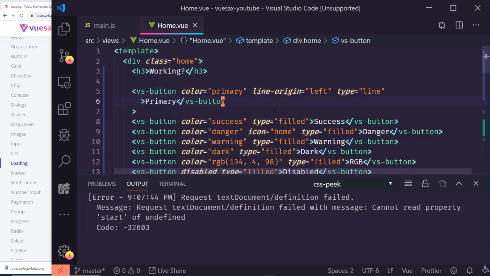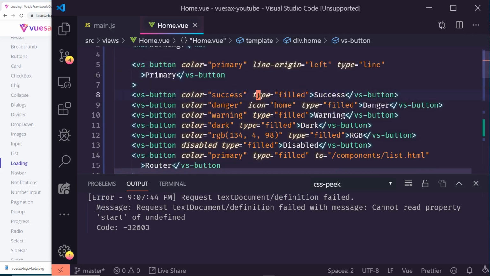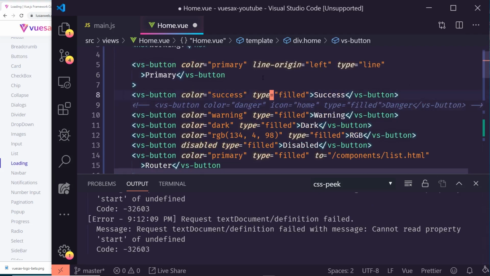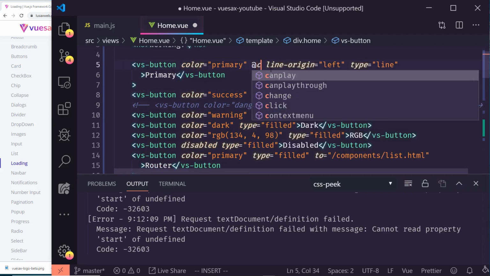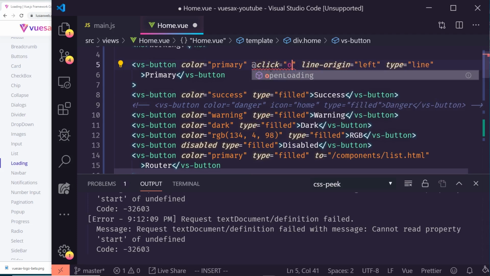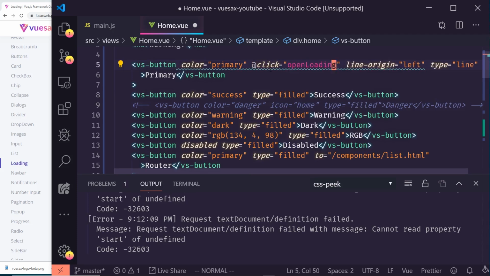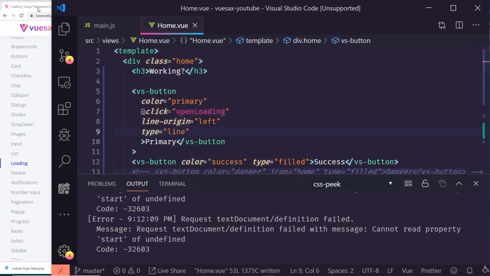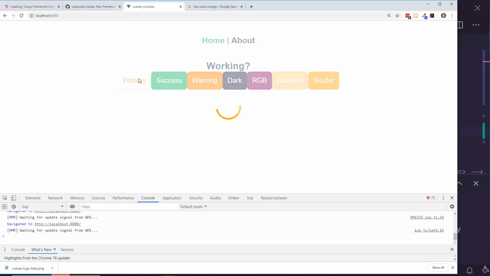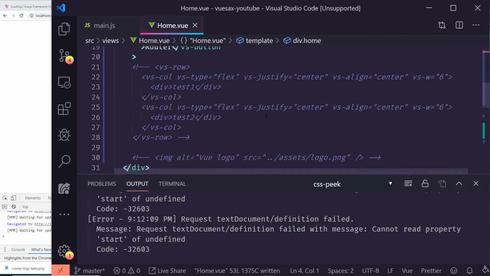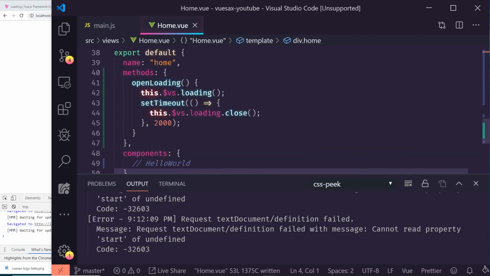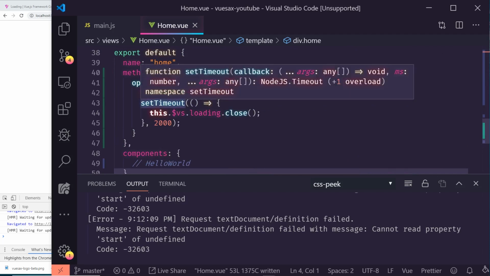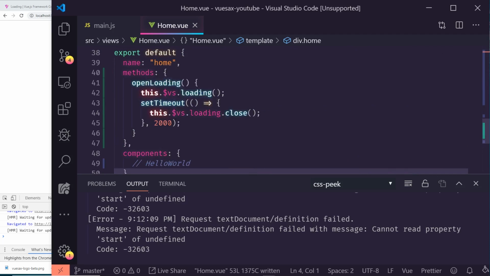So this is my primary button. I'm going to just comment this out and add in my click event and do the open loading. Is that what I called it? Open loading, yep. Save it. Let's go back. Here's my primary, here's my loading. So pretty cool. The way that works is you just do this.$vs.loading, and in this case they just did a timeout, so it just does it for 2 seconds, and then you can do loading close. So anytime you want to close the loading, you do loading close.